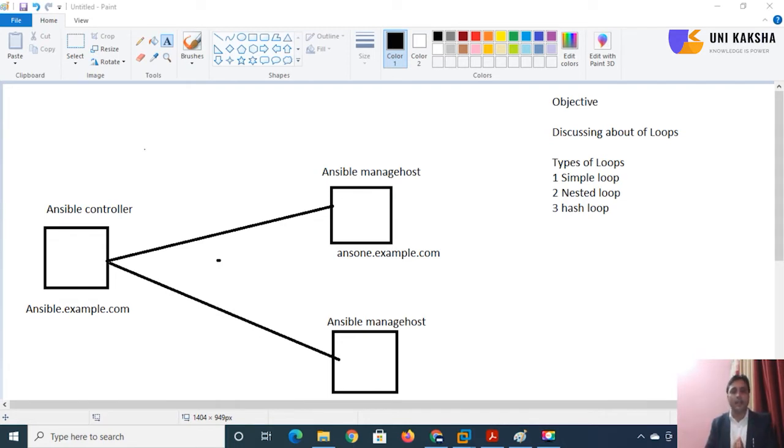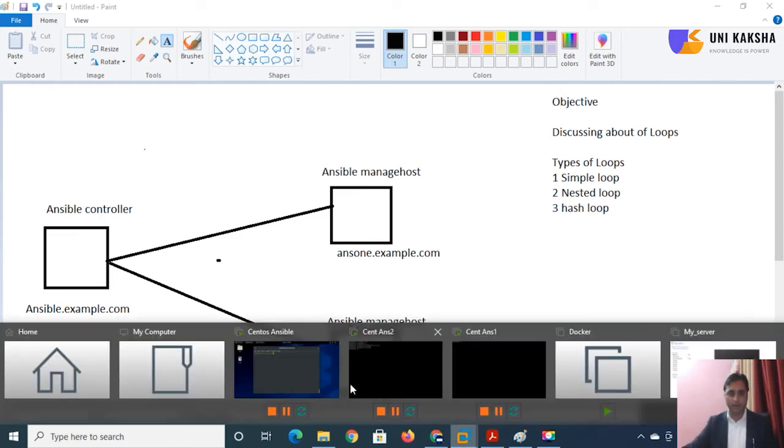So my dear friends, Ansible loops come into the picture. Using Ansible loops, you can reduce the length of your code. You do not need to repeat the same module again and again. I will show you on the Ansible controller. So let me jump now to my lab environment.